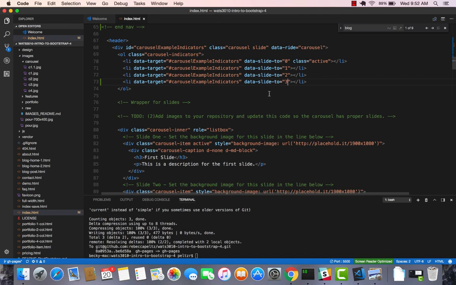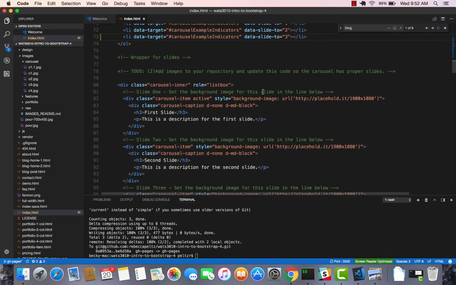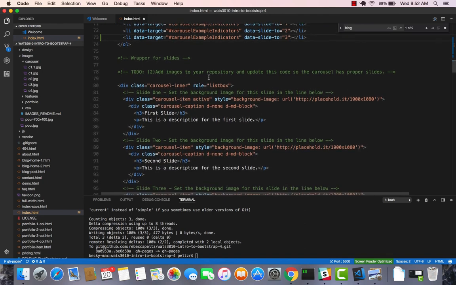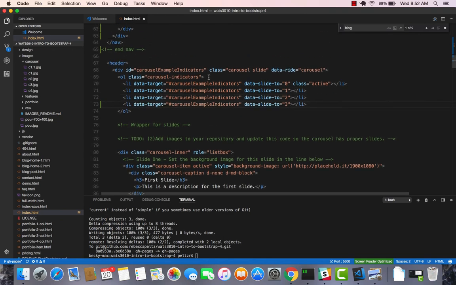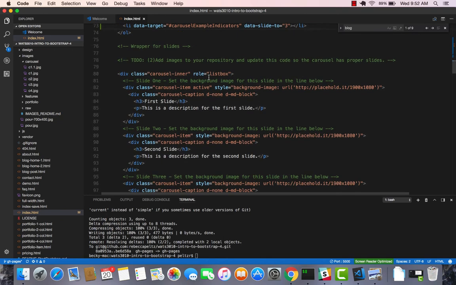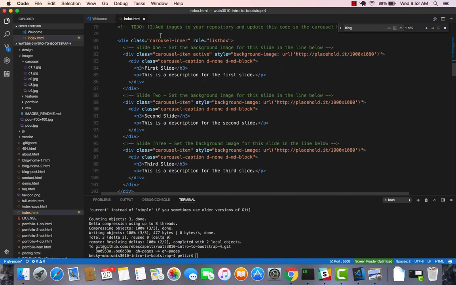And then I've got to actually add the images to the slides. So here we go into this section called Carousel Inner, and this is going to be implemented as divs. And you can see right now we're just putting these placeholders. And this is a handy little website to look into, placeholder IT.